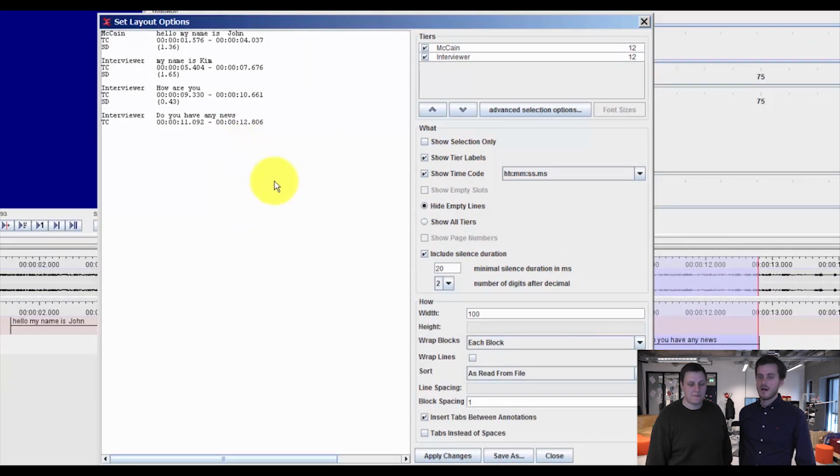And as you can see, you have your transcript on your left side, and you have a variety of different possibilities to adjust your transcript on the right side. First of all, you have your tiers. You can select the different tiers you want to include in your transcript. Here we will stick with McCain and the interviewer, and then we can tick off some of the other functions.